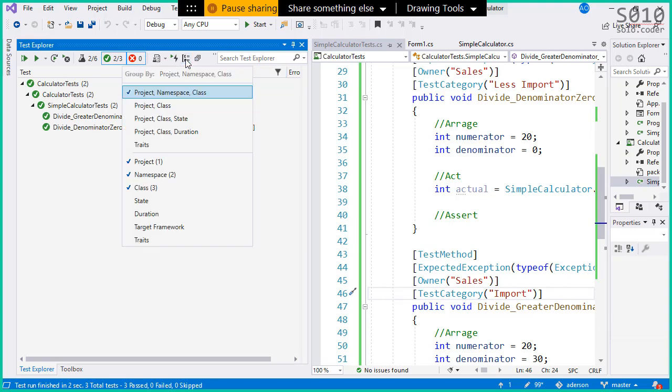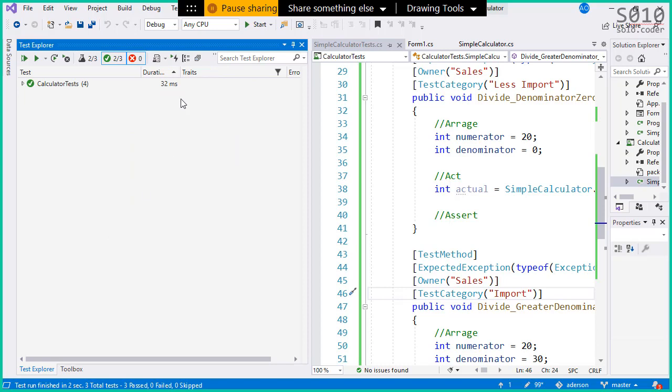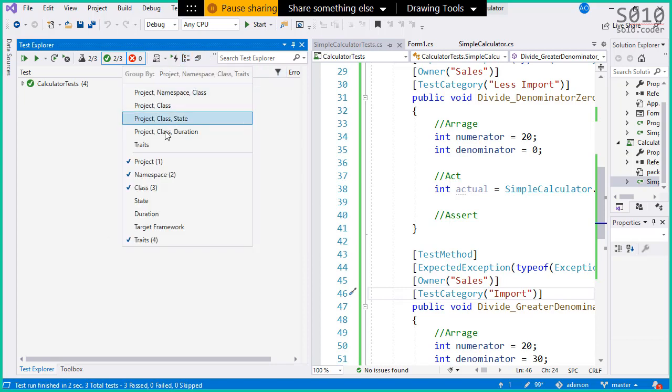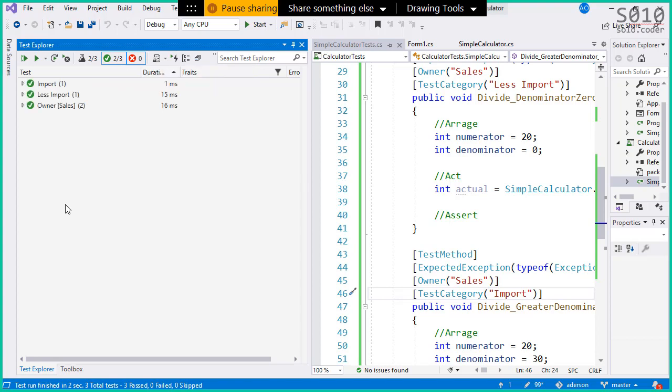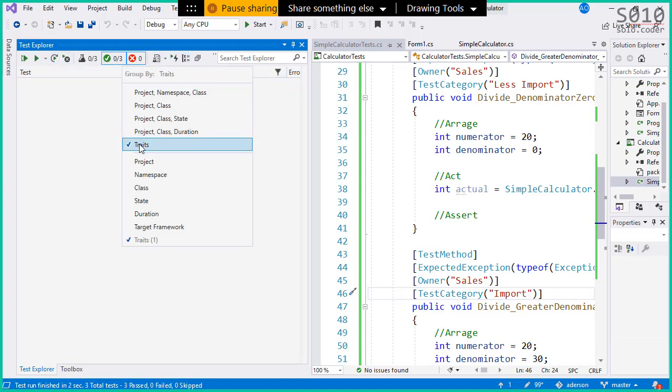I want to group them. I'm going to group them by traits. So if I have a look right here, important, less important. If I filter them again, I'm going to select everything. So I can refresh this. I'm going to regroup.